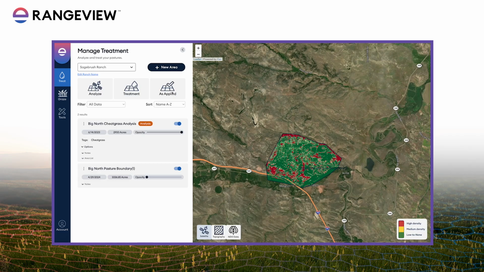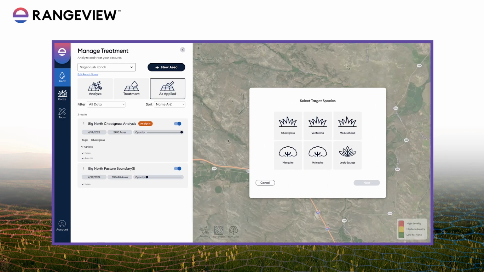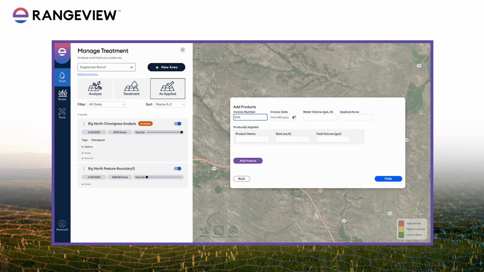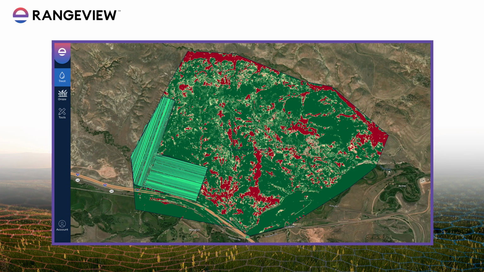Post-treatment, input your as-applied information from your applicator into the platform for rebate and record-keeping purposes. Select the targeted species and upload your treatment as-applied files. RangeView facilitates seamless record management. Enter invoice and treatment product details to ensure accurate and organized records. Your as-applied data will be visualized on the map, aiding in the planning of future treatments.